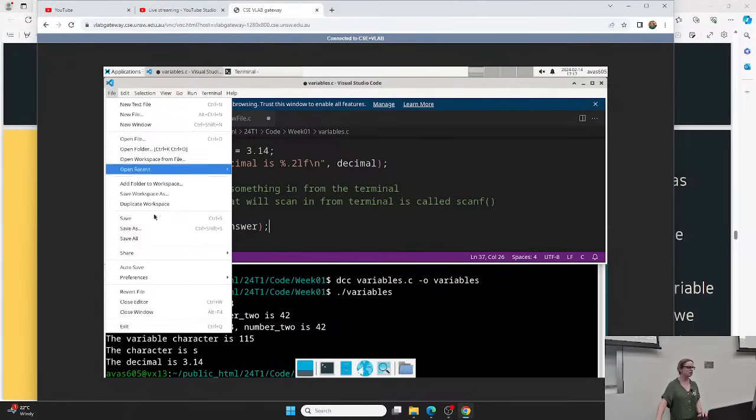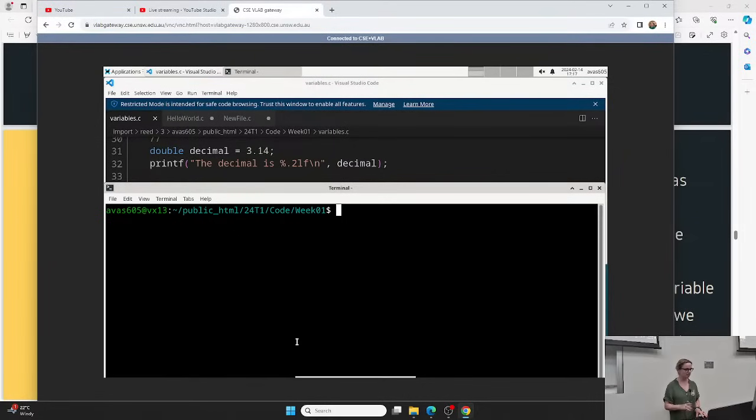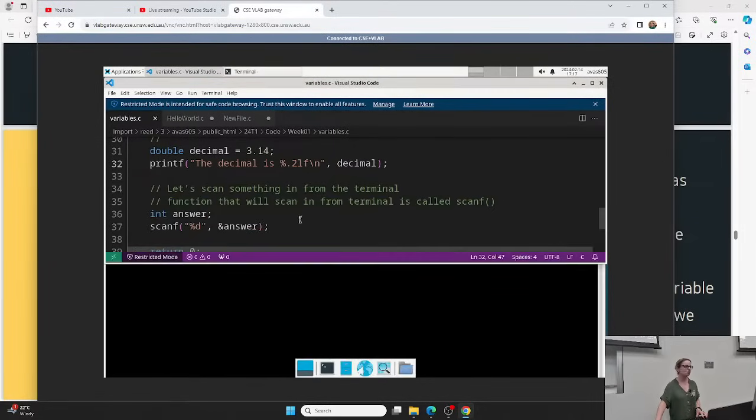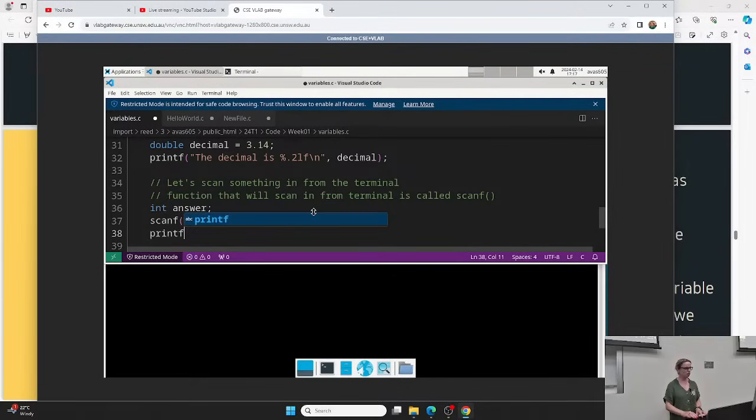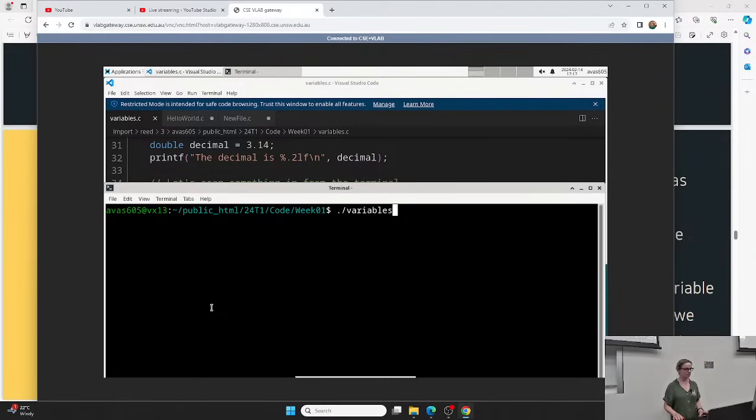So why don't we try it? We'll scan something in. You won't know if it's worked because I'm not printing it out, but why not? Actually, we should probably know if it's worked or not. So I'm going to use a printf statement directly afterwards, and I'm going to say the number scanned in, just to see what we scanned in. I'm going to ask it to print out whatever is inside answer, which is hopefully the number that we're going to scan in. So let's save that, and let's compile, and then let's run it.